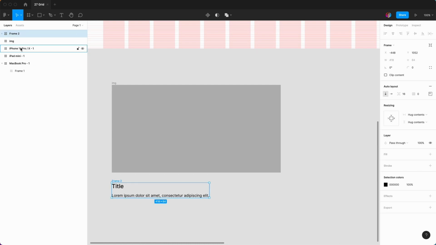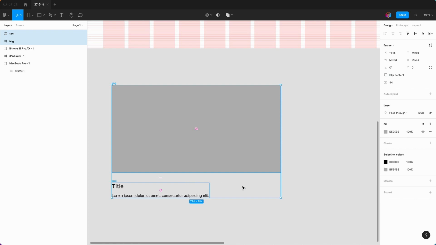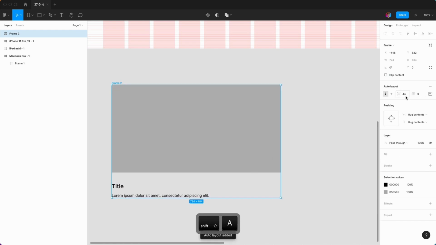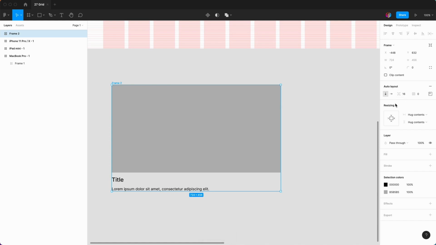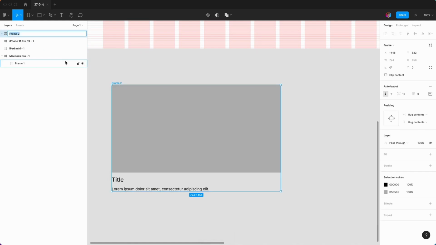We're actually going to label this, so we're going to just say text, and then these two we need to then put this into an auto layout. So Shift A, spacing between is going to be 16, and now we can just label that card.